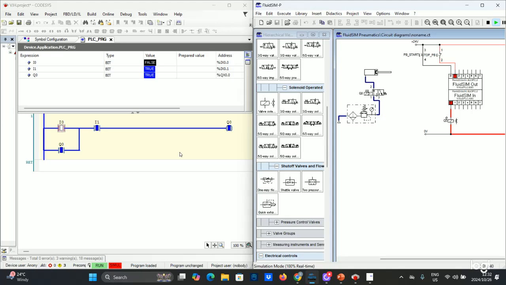So this is a sort of introduction to PLC programming. In the next video, we'll be looking at some more advanced circuits. I think for this video we're going to stop here, and from the next video we're going to start on exercise 1.